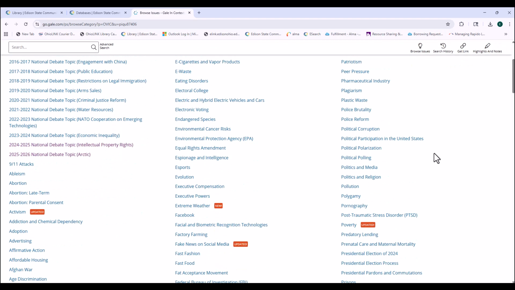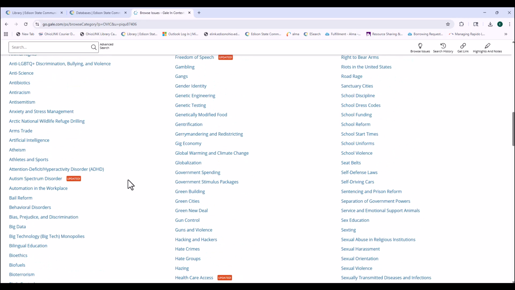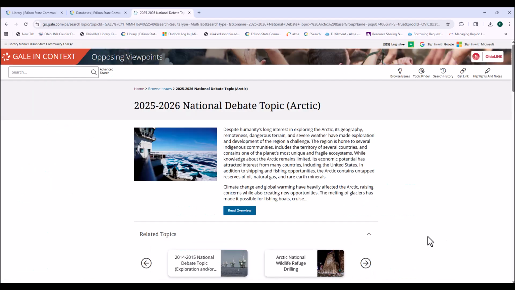And what you do is you just pick one of the topics that you're interested in. You always want to pick a topic you're interested in. There's no sense in doing an assignment that you're not interested in. It makes it very long and tedious. So we're just going to pick this national debate topic, the Arctic.